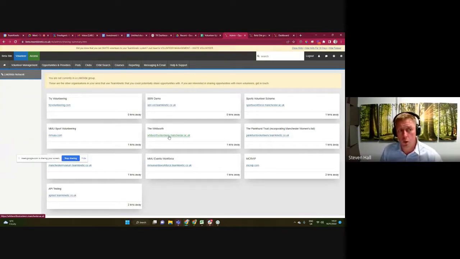So you quite often will find a local authority who will be linked up to universities in the area. That means that when the students go on the university system and search for opportunities, they'll be able to see opportunities that are being promoted by the local authority on their local authority system, as long as they're all TeamKinetic systems, obviously. So that's the benefit. It's sharing opportunities, getting more volunteers' eyes on opportunities, I suppose.